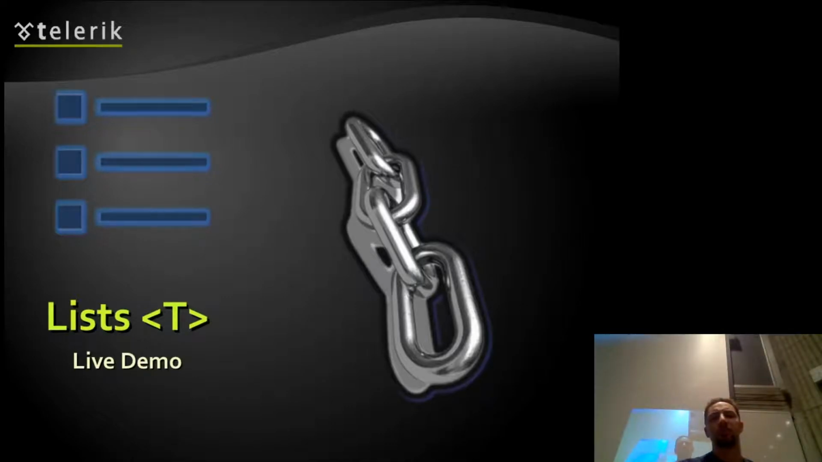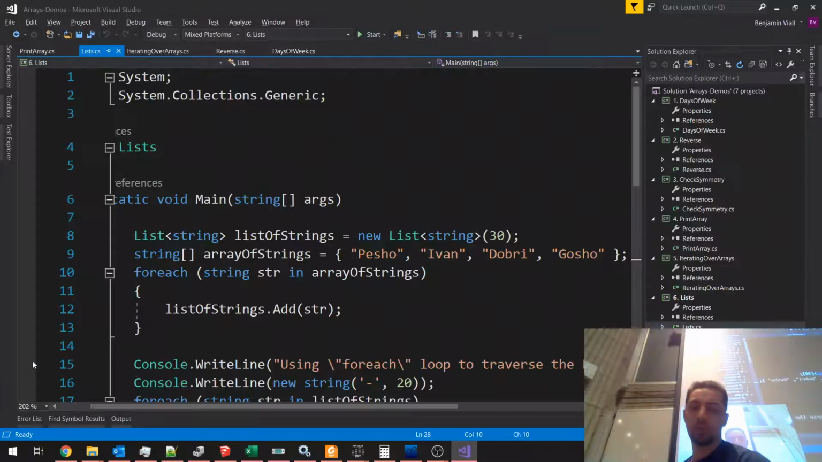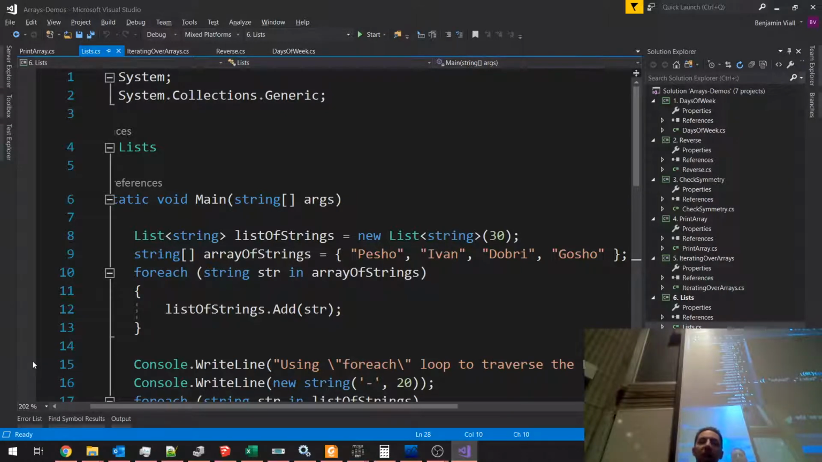So yeah, we talked about the for each and iterating over arrays. We wanted to deal with lists. Again, lists can be of any type. Strings are nice because they give us something to print out. Here we put 30 in as an argument to that constructor.